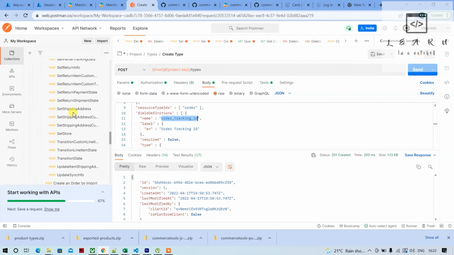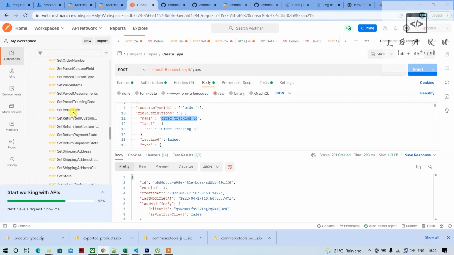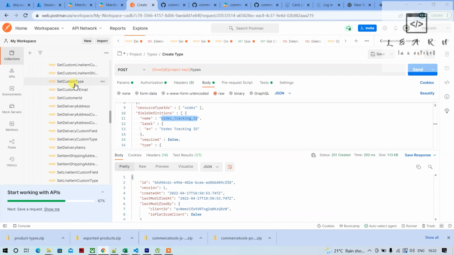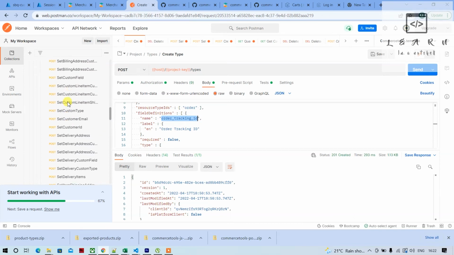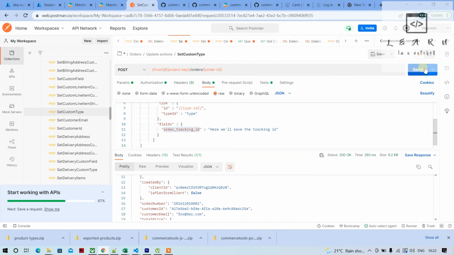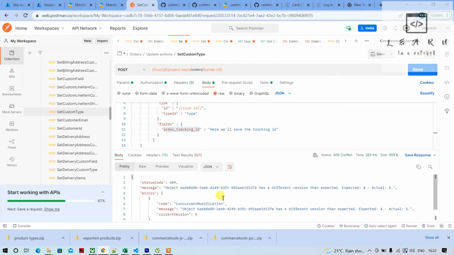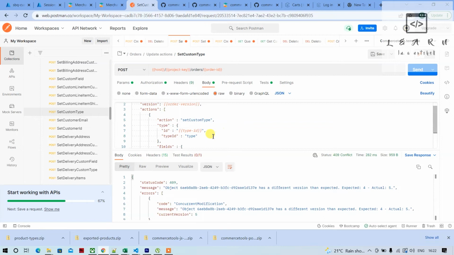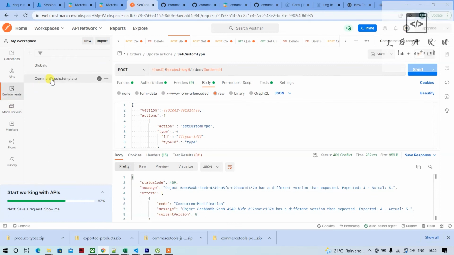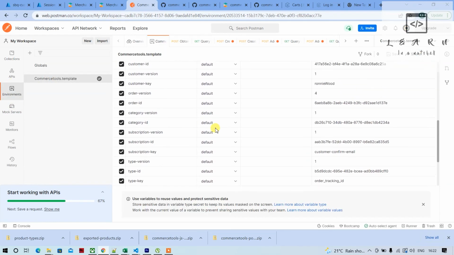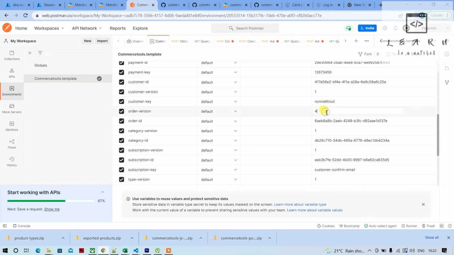So now let's try and send it. Order custom type. Yeah, sorry. Now click on send. Okay, it says the version is different. So what we'll do is, as I had updated, maybe because of some update it got changed. So what I'll do is go to the environment variable, and there should be something called order version. Change it to 5 because it was expecting 5.